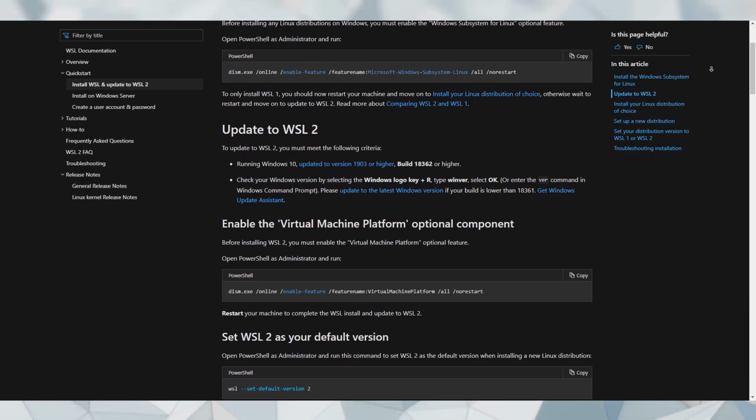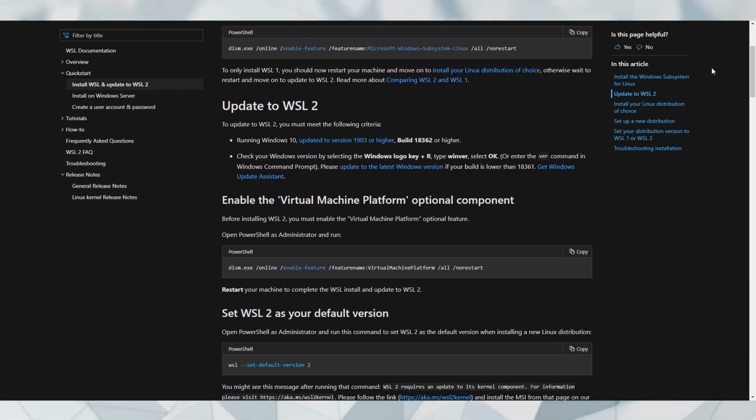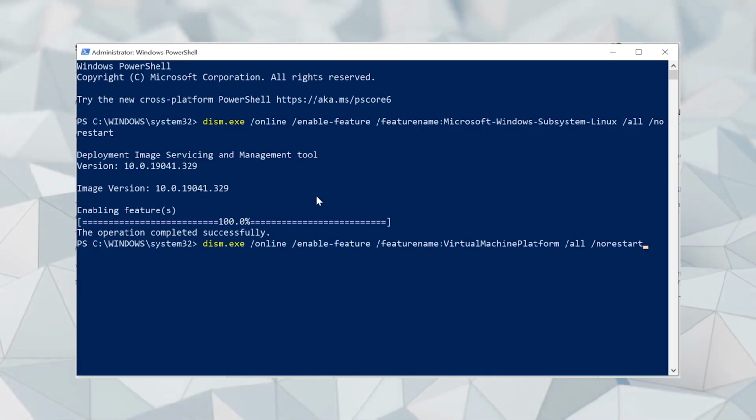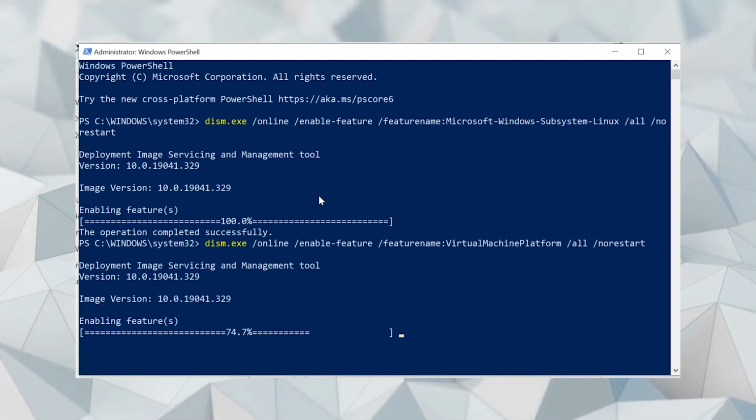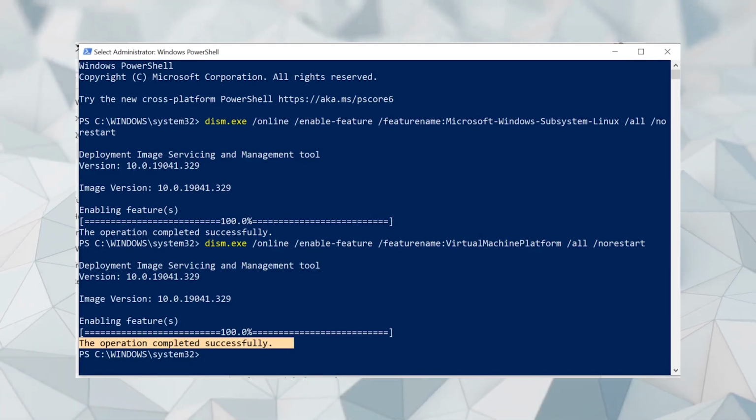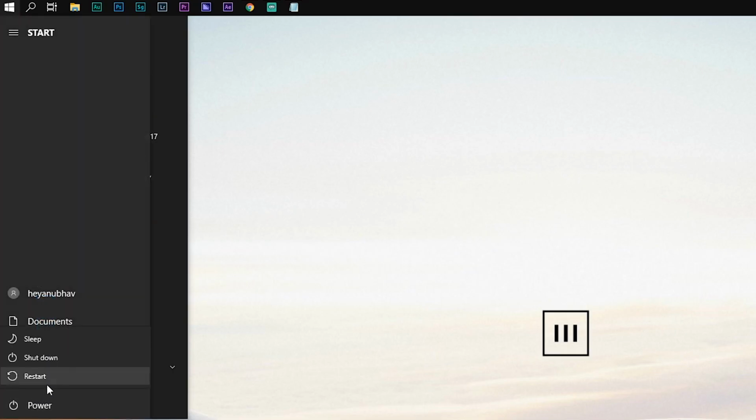The next thing we have to do is enable the virtual machine platform. Again, copy the command to do so from the description of this video and paste it in PowerShell. After executing these two commands, you have to restart your computer.